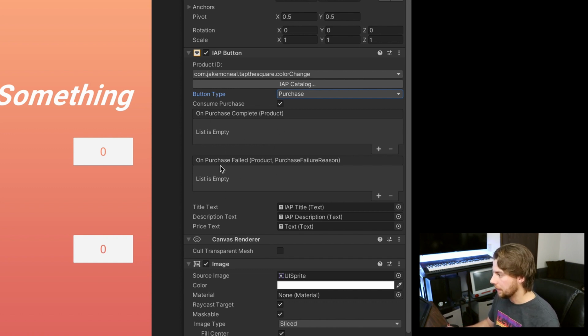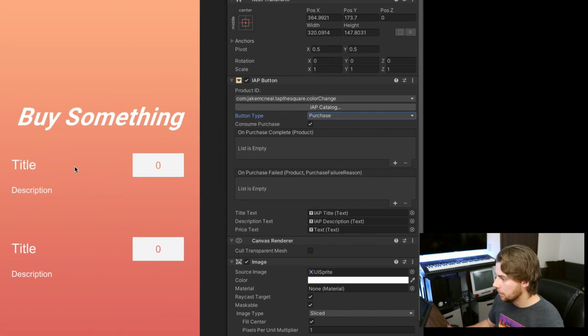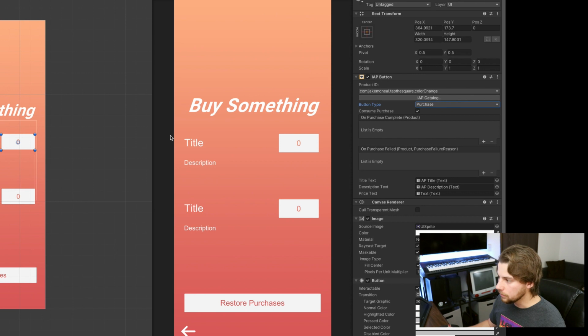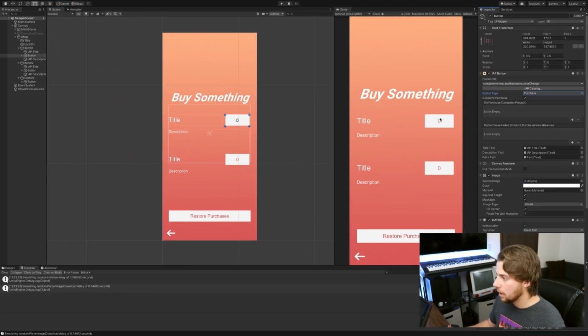We're going to get to these methods a little bit later, but I just want to show you first how we're going to set up the title, the description, and the price. A nice thing about the Codeless IAP is that it'll do all of this for us. So all we need to do is grab this title and bring it into the title text. I'm going to grab this description, bring it into the description text, and grab the button's text and bring that into the price text. So just let me do that real quick. Okay, cool. So I've brought in all the texts.